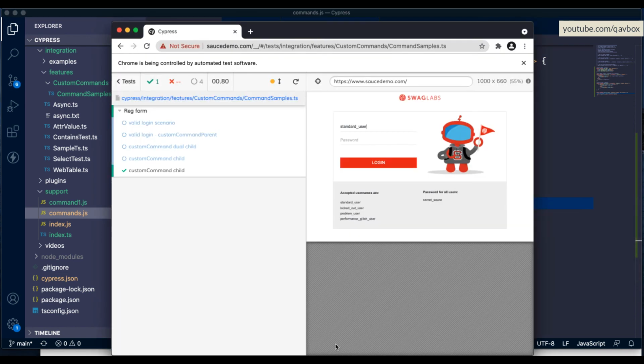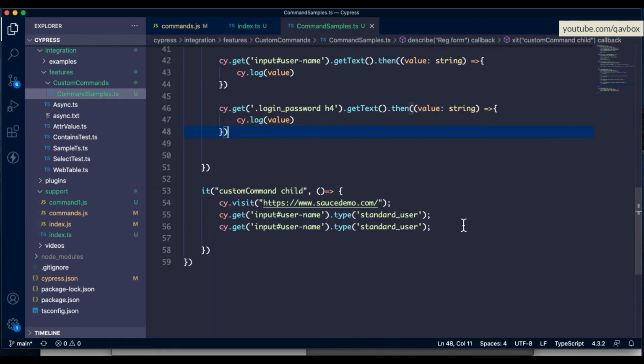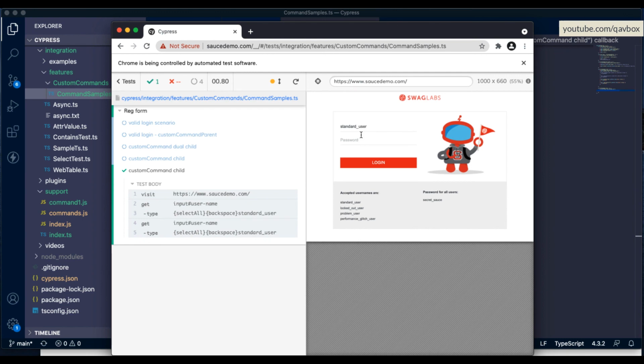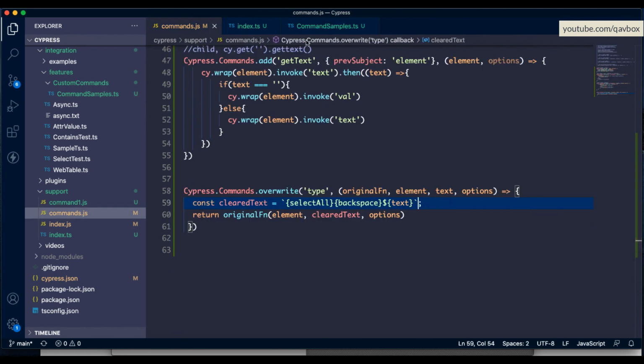And then if you come back here, you can see now in this case, two times I have executed this one, but it is printing only once. That is how you can override your existing type command here. Okay, so those are the use cases of that.